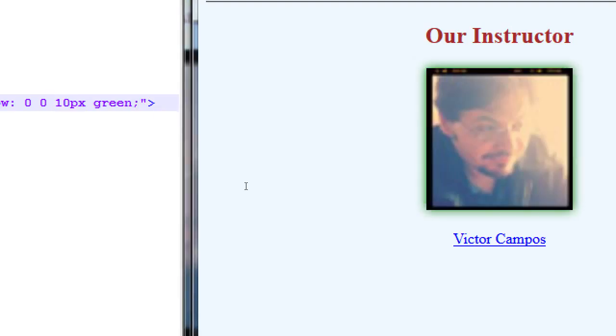So if we add 0, it looks like the whole thing is glowing. Notice I didn't write pixels, because you don't really write 0 pixels. There's nothing there. It's 0. So 0, 0 offset, 10 pixel blur, green color, gives me a glow around my picture without Photoshop.